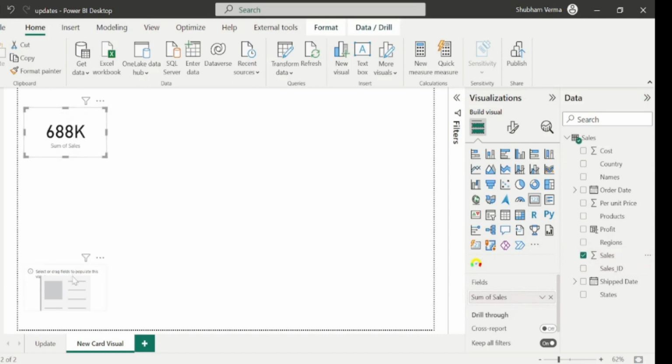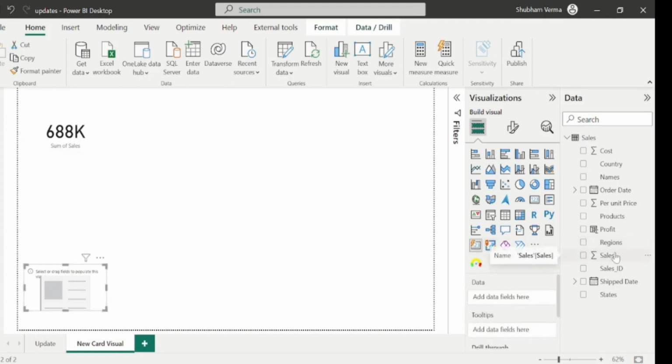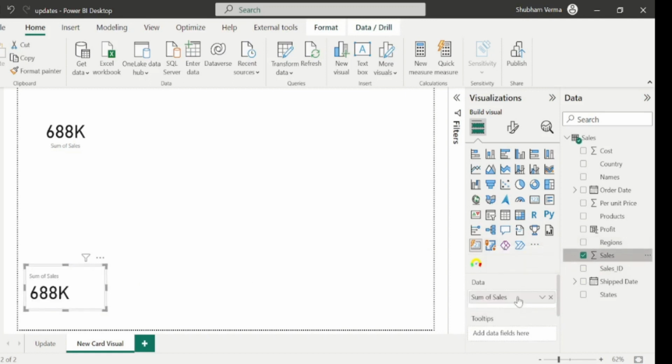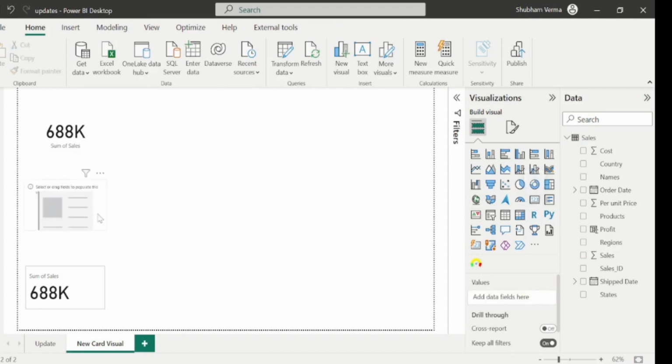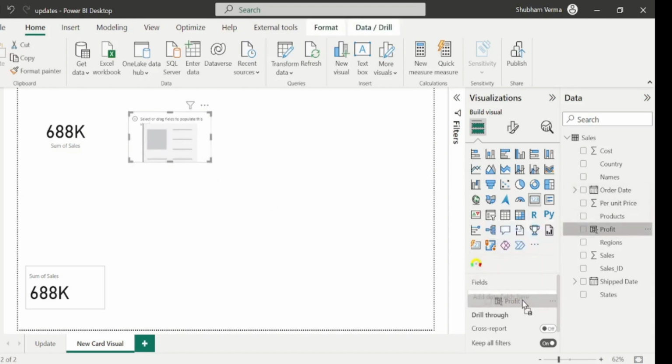And now I will select the new card visual. Under the data parameter, I will also take the sales column from here. Right now, there is no such difference between these two visuals. Things are looking the same. Now this time my requirement is that I also want to see the total of profit under a card visual. To display the profit, I will again have to take a normal card visual to display the total profit. So again I will select the normal card from the visualization pane and place it here. And again go to the profit column and drag and drop it under the field parameter.